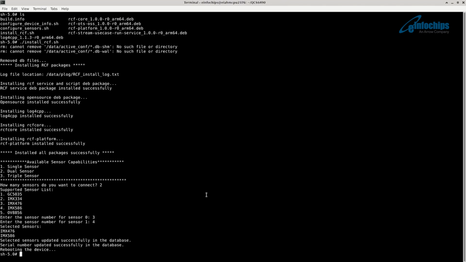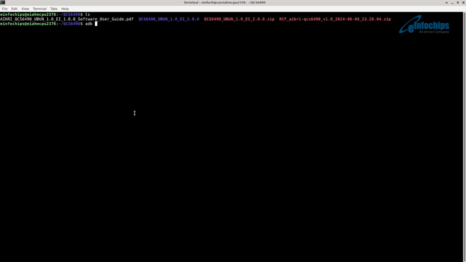And after we select that, it says that it configures the configuration database automatically. And this installation script will automatically reboot the device as well. After the device reboots, we wish to find the IP address of the device. Since we are connected to the ADB shell itself, we'll use this method. But the other method of using Avahi or Bonjour discovery service is also available, which is mentioned in the user guide, RCF user guide, and we can use that too. But for the purposes of this video, we'll just go ahead and run the ADB shell.